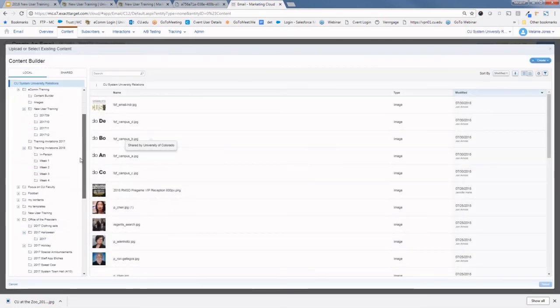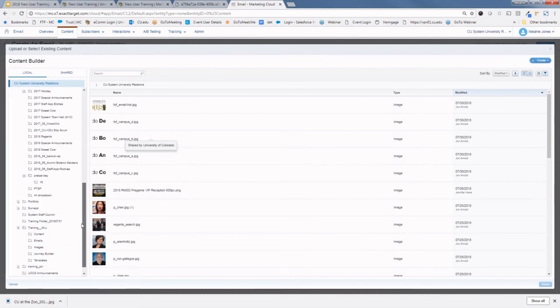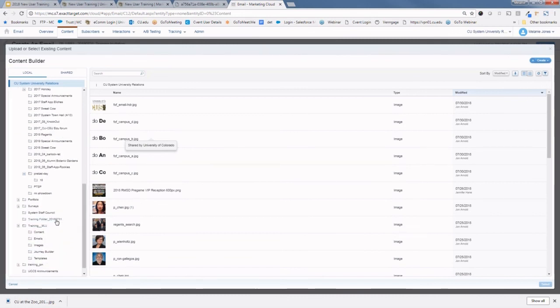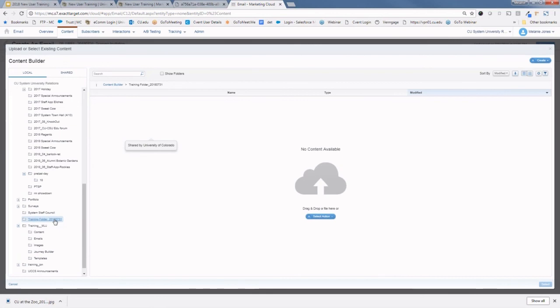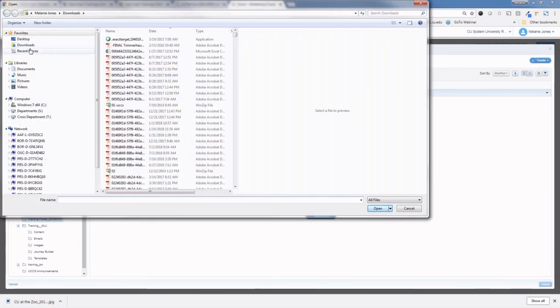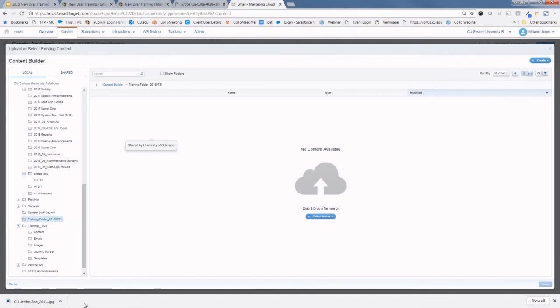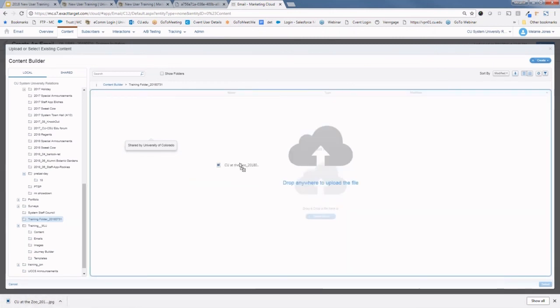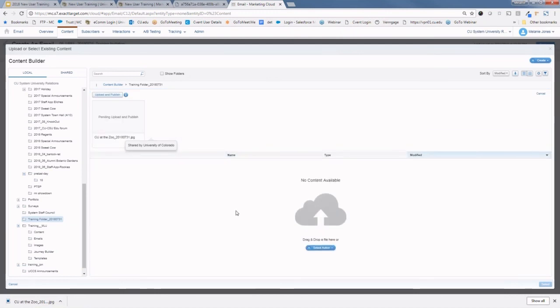So again, I'll want to click on the folder, the training folder that I want to keep all these assets in today. By clicking on it now, I can then either say create content and upload, which will upload or open my files. So I can do it that way. Or with it on my screen right here, I can just drag and drop it right there.